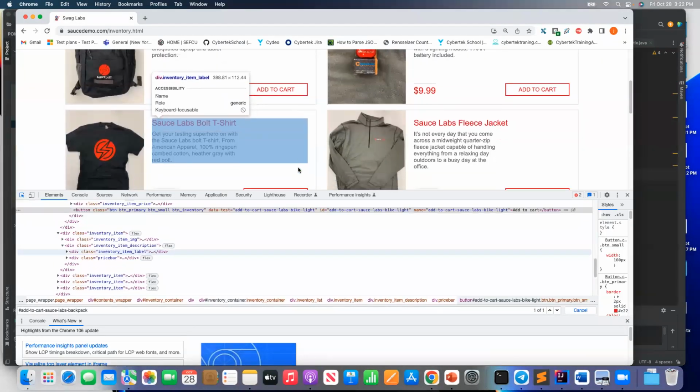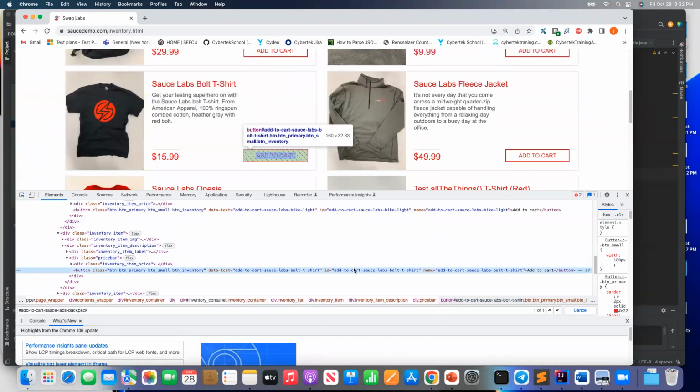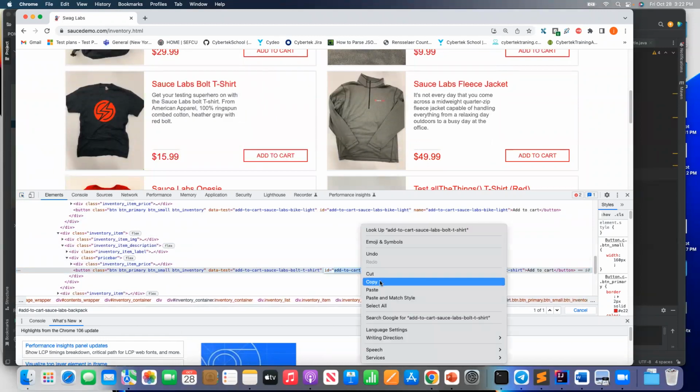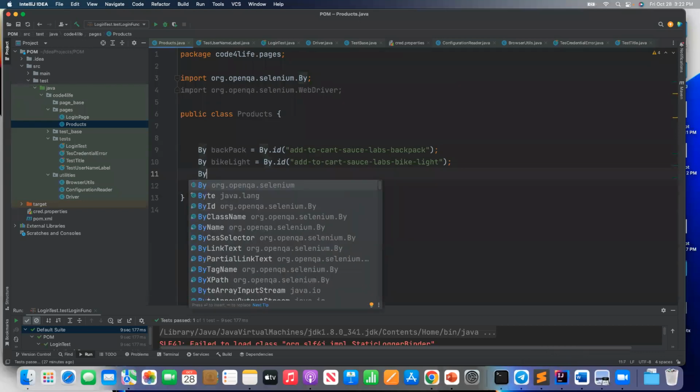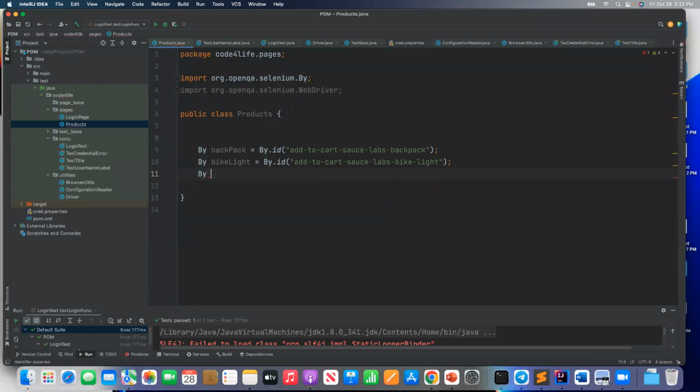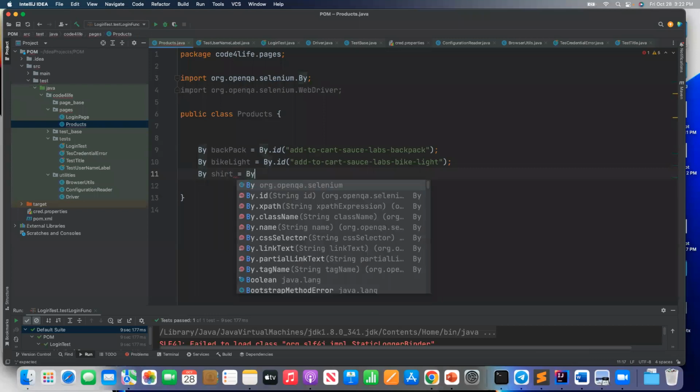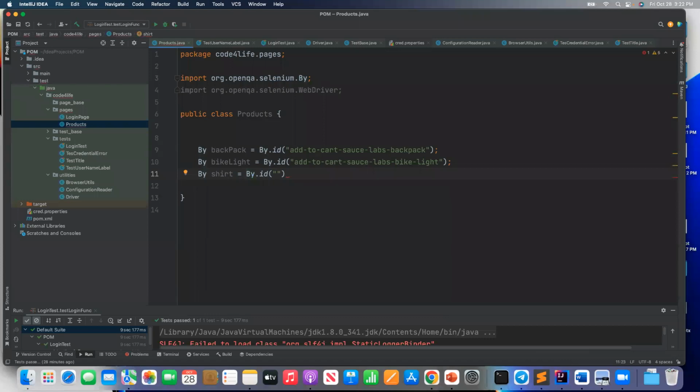We are going to also pick this one, right? This one also has an ID, which is pretty easy. Copy the ID and go back to your IntelliJ. What was it, a shirt, right? I think it was a shirt. So what we need to do is, again, ID and paste that value. Okay, all right.